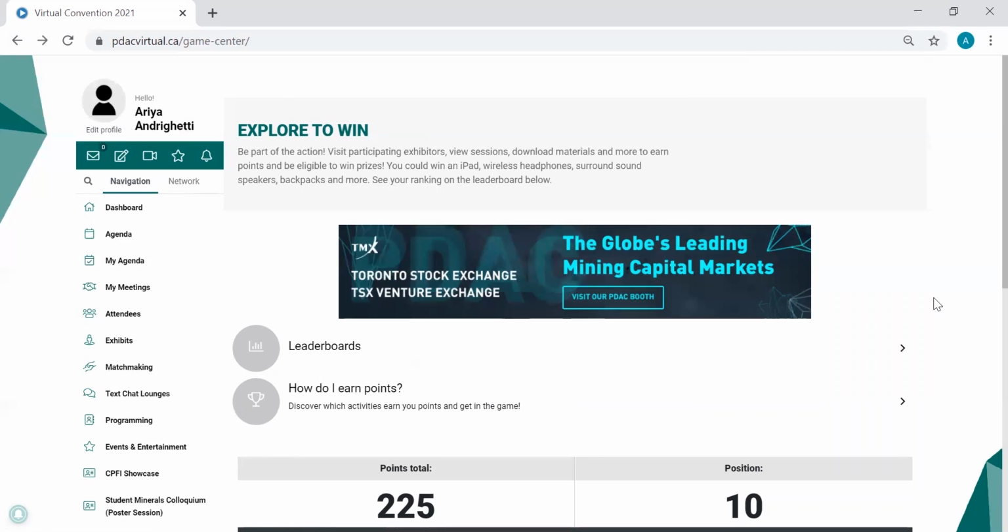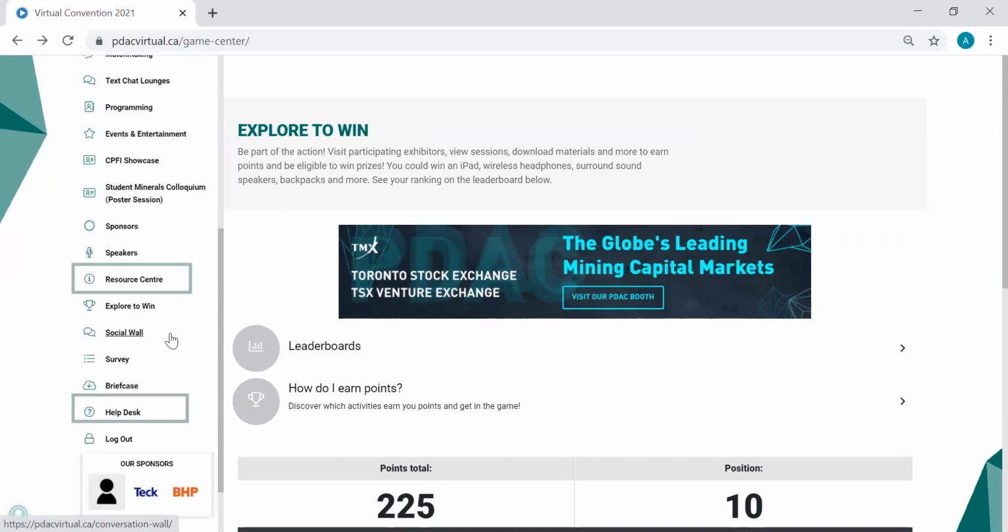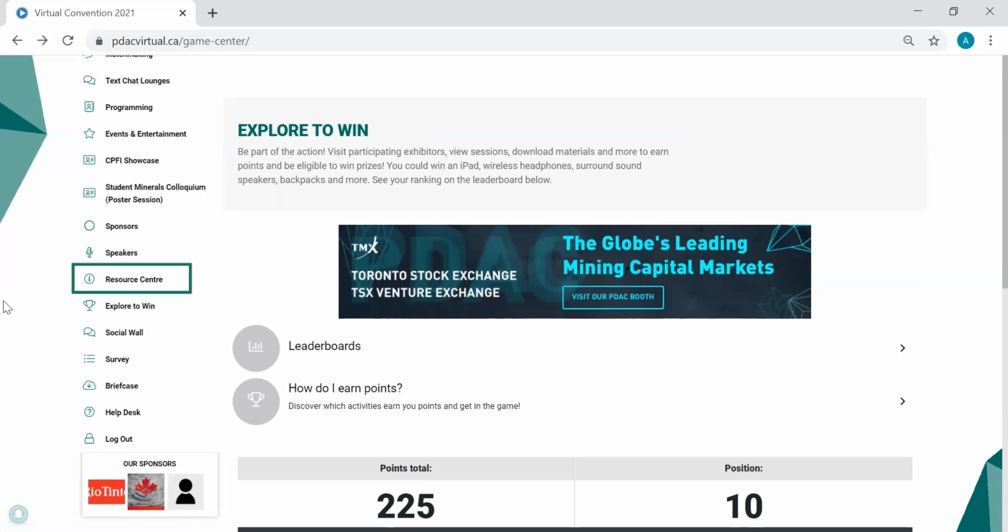Now that you've seen all the amazing features that we have to offer during convention, I wanted to give you some information on where you can access some help should you be having any issues. On the left navigation menu here, you'll see down towards the bottom 2 places where you can access help. The Resource Center is a great place to go if you need some troubleshooting assistance or you might have some frequently asked questions. There you'll access various documents that'll be able to give you some assistance to work through your issues. Then further down, you'll see the Help Desk.